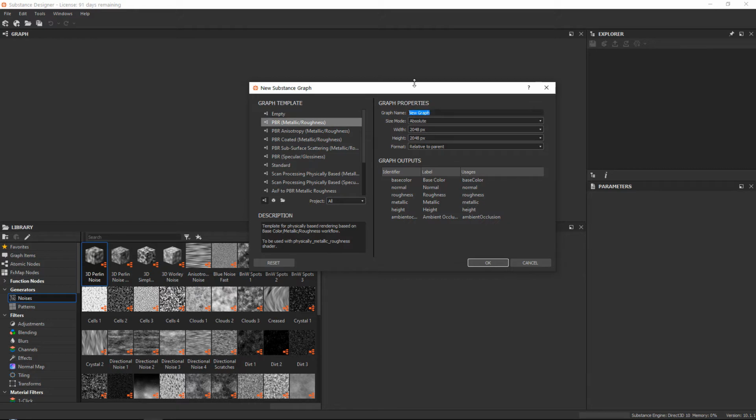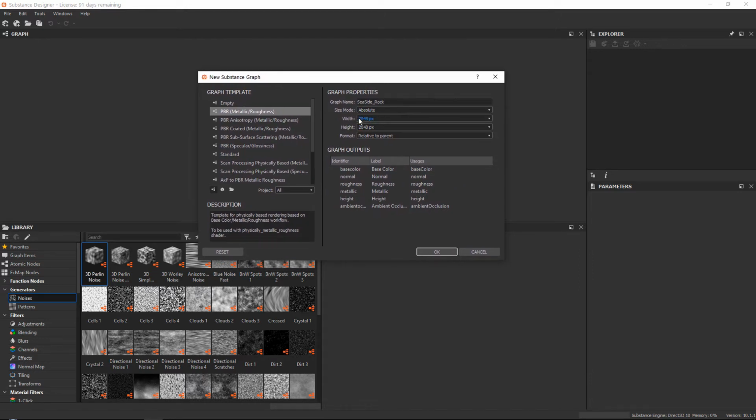The graph name. What shall I name it? Let's do seaside underscore rock. Yeah, seaside underscore rock should be fine for this tutorial course. Size mode is absolute, and we select it to be 2048 by 2048.